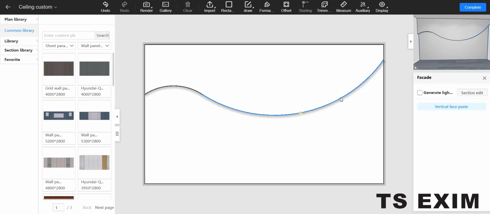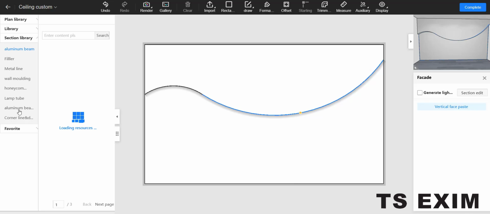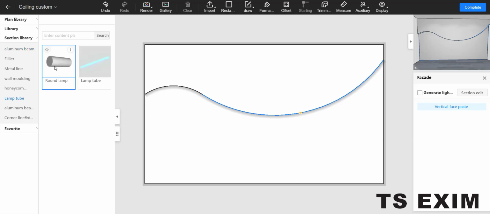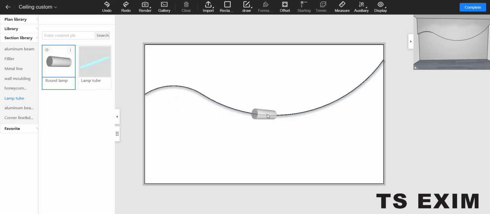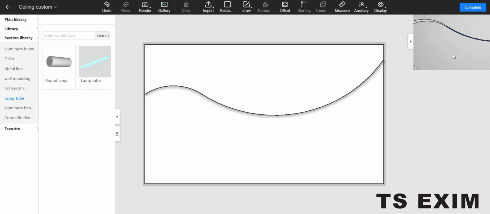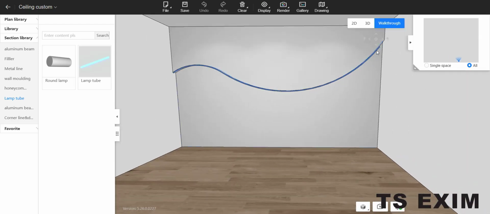Then to put lighting, we go to the library, the section library. Delete this one, click on lamp tube, and drag and drop. So you can see in your 3D view you have the lighting already. To connect the lighting, just put it to another area. So you have your curved wall with different height.